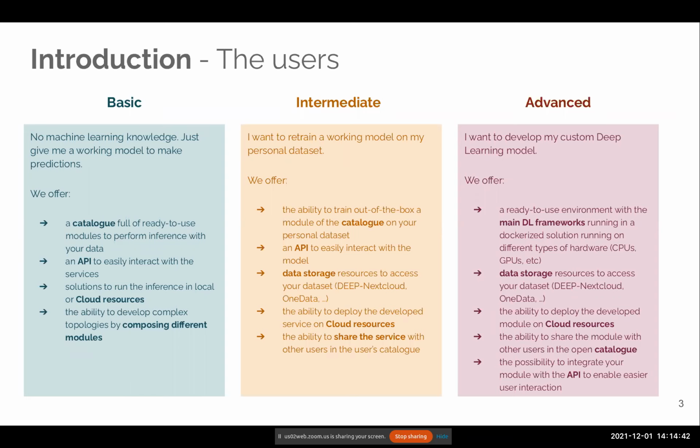So the requirements are more or less like the basic user requirements, but in addition you want some data storage to save your data set and access it from the training machine. And you want the ability to share your new model with other users. If you have taken an available model and retrained it, you might want to give it back to the community, so others might profit from it.